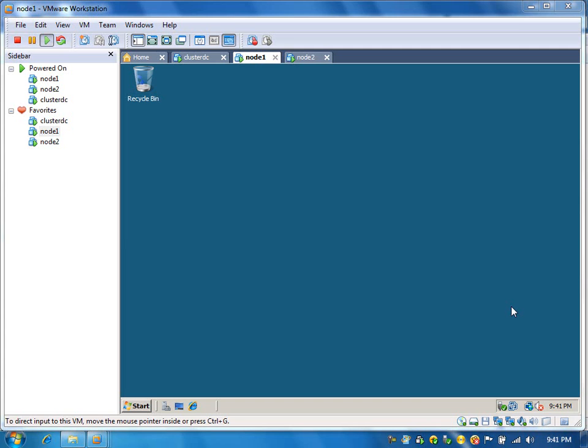Alright, I have installed the two nodes, node 1 and node 2. And I installed Windows Server 2008 on both the nodes. Applied the latest service pack, SP2, on both the nodes. Now, let us go through what we have.